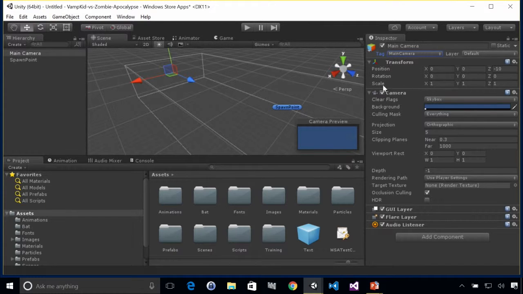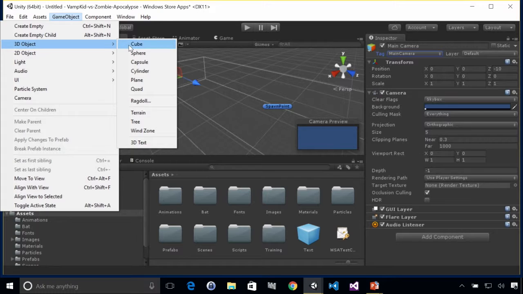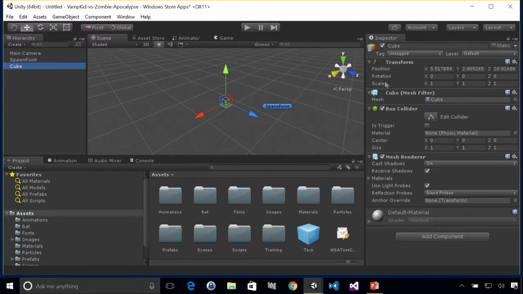Transform. And then we have some additional components. Again, we'll talk about those next. But this is just a game object. If I create a cube, a 3D object cube, notice it has game object properties right here, and then some other stuff, some other components.